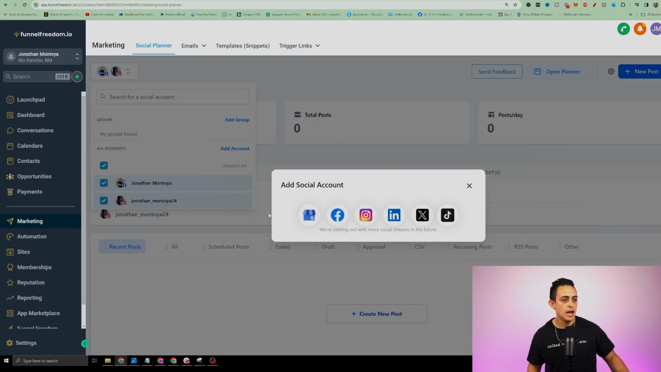So right now, as you can see, we have these social media platforms. We want to be able to add all the social media, but right now, at least we have the main ones such as Facebook, Instagram, LinkedIn, X, and TikTok.